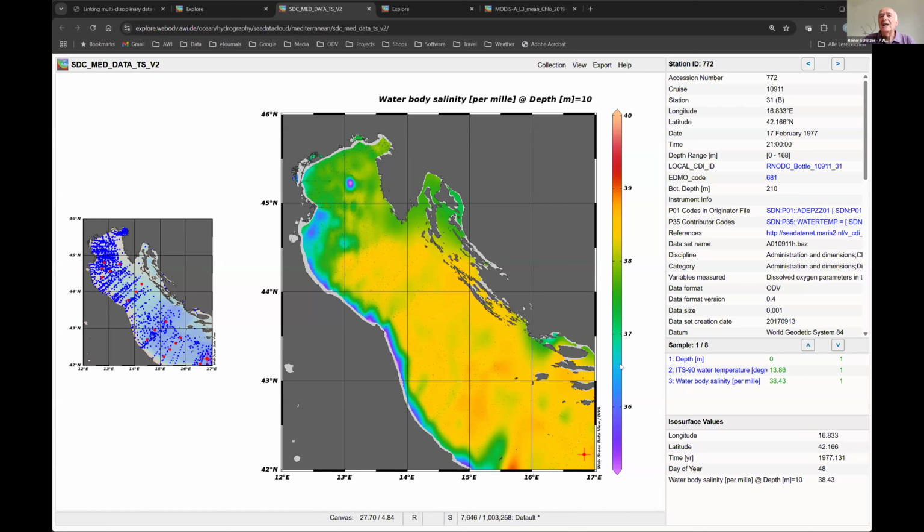The bluish color is the low saline water, the yellowish, this part, very high saline water. And obviously, we are tracking the river water coming from the Po River estuary here, which affects the northwestern basin of the Adriatic, but seems to flow right next to the Italian coast, quite far detectable.